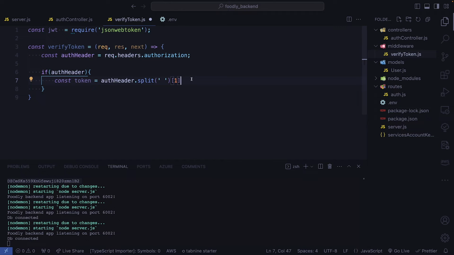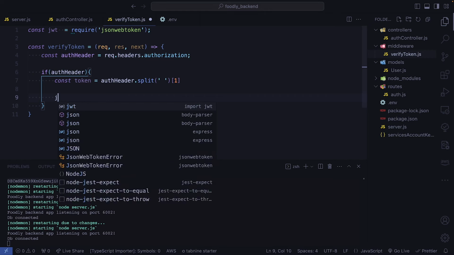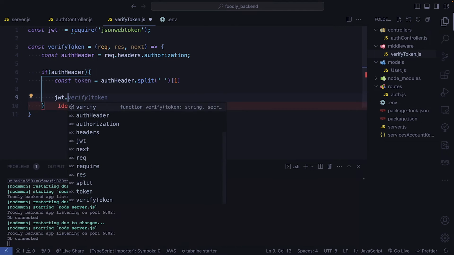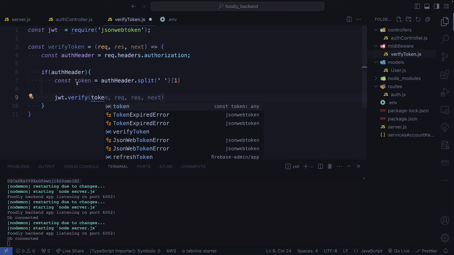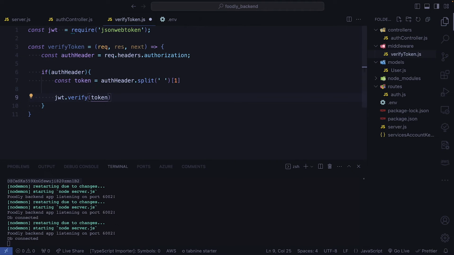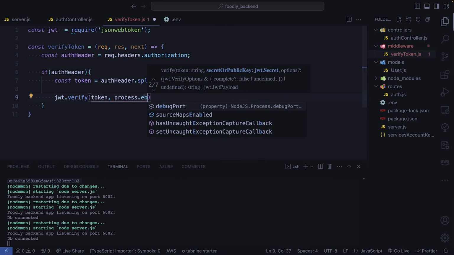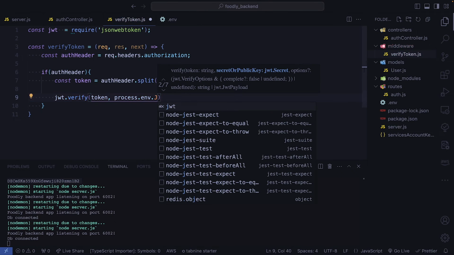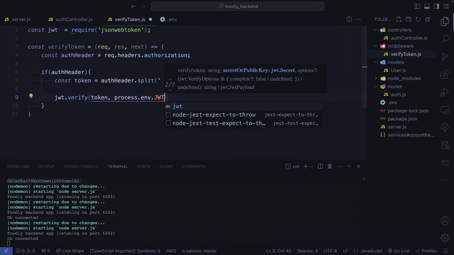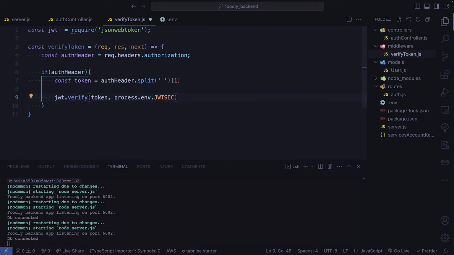Once we have our token, we need to verify whether it's a valid token or not. So we need to call JWT, and we need to call the verify method. In our method, we're going to require a token. This token is the token that we have in here. Okay. And we need to use the secret key. Okay. process.env dot, this one is supposed to be JWT_SECRET. That's the one that we're going to use.